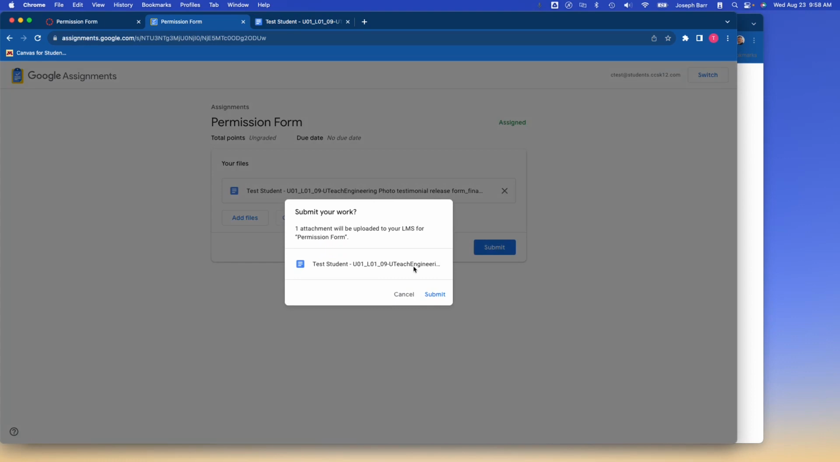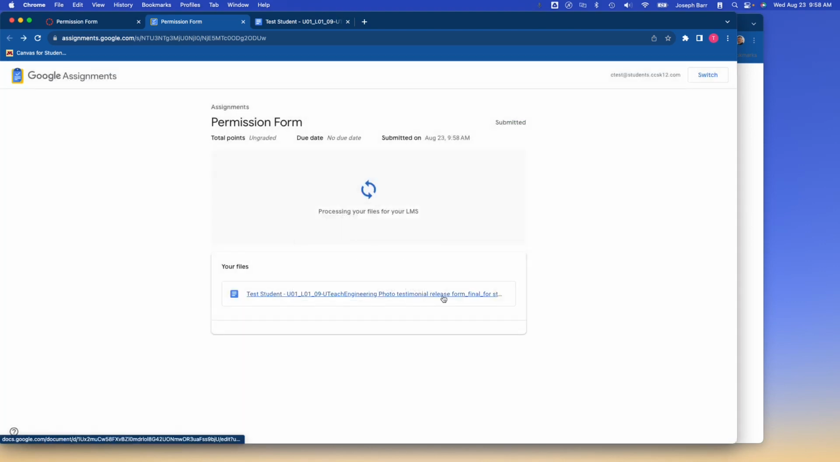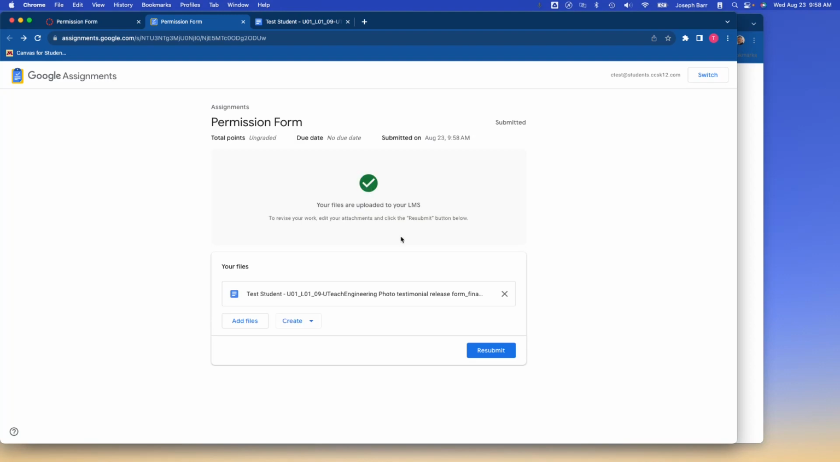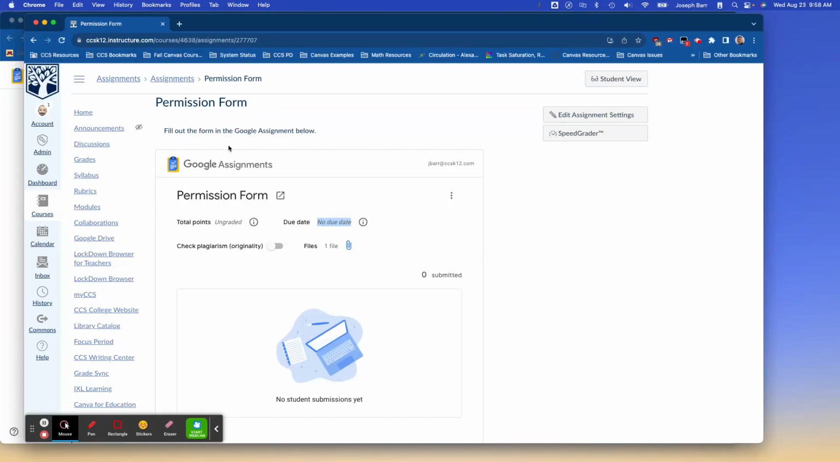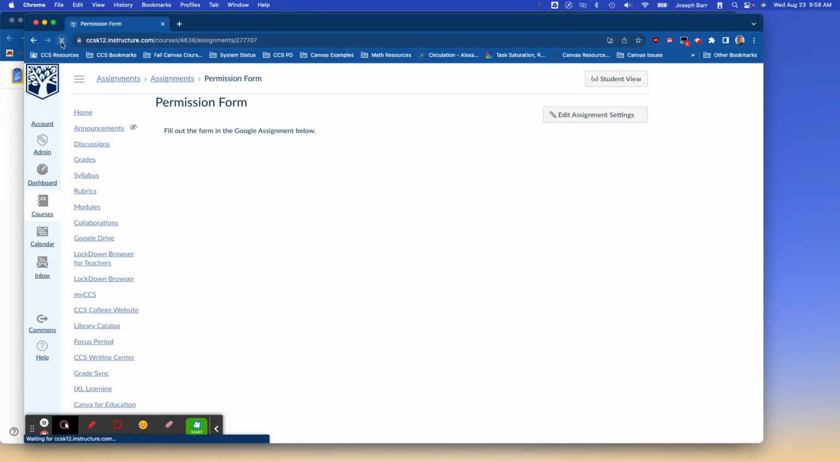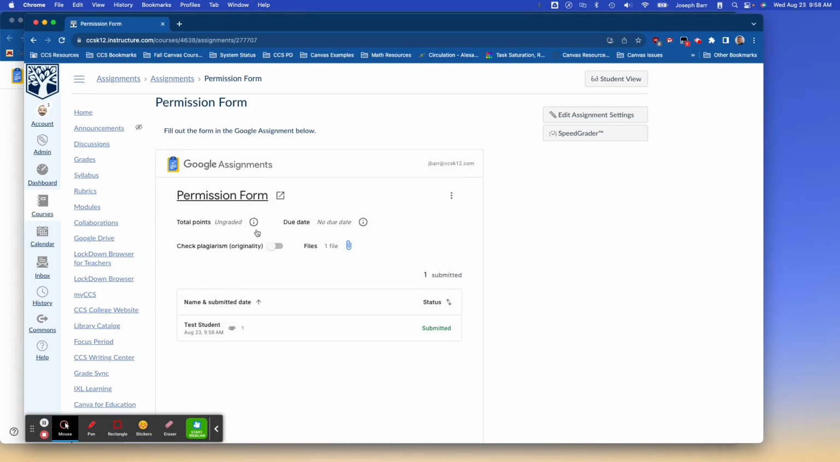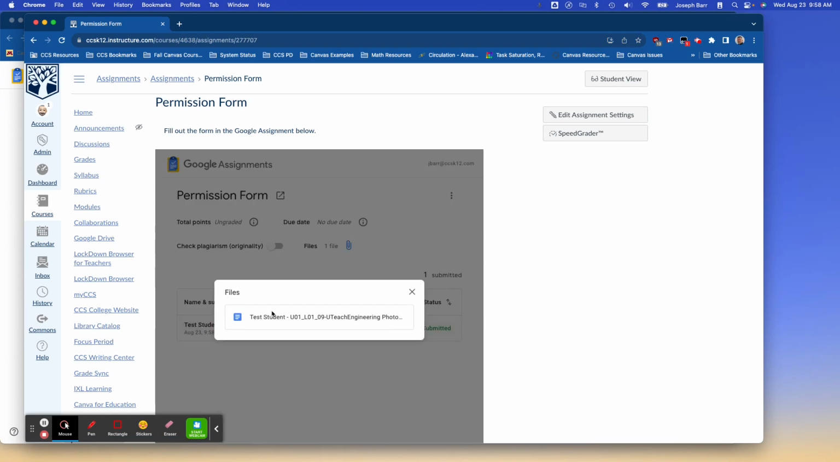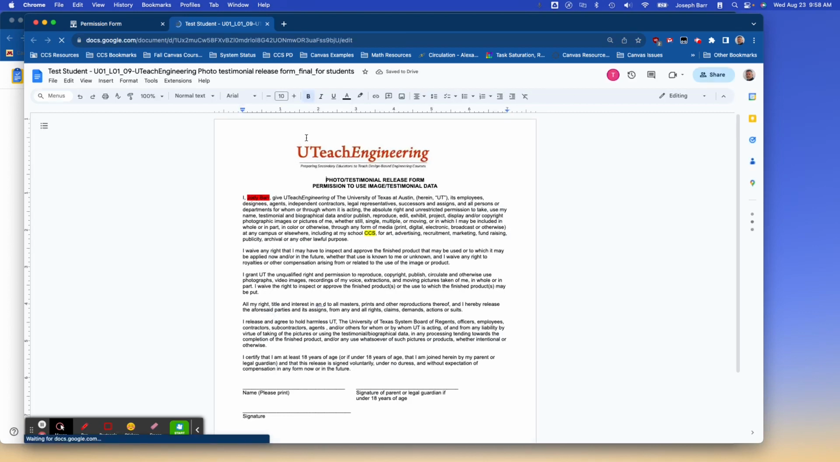When I do that, it's going to upload this attachment to the LMS, which is Canvas, and it's processing the file, and it should show me a little happy face or a little check mark there. And if I needed to, I can resubmit. So it has been submitted. Let's go back over here to my assignment interface, and this is the teacher view. I'm going to refresh, and now you're going to see that test student has turned in this particular assignment. And so I can click on this assignment right here and actually see the live version. And you can see that that student is still inside that live version.